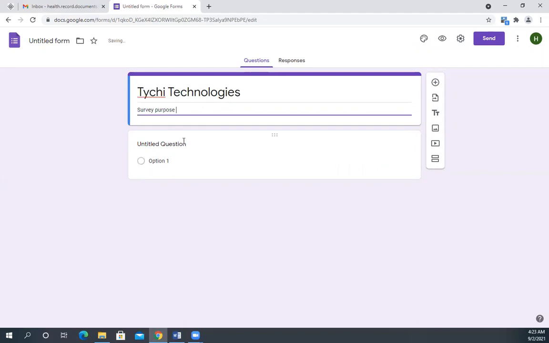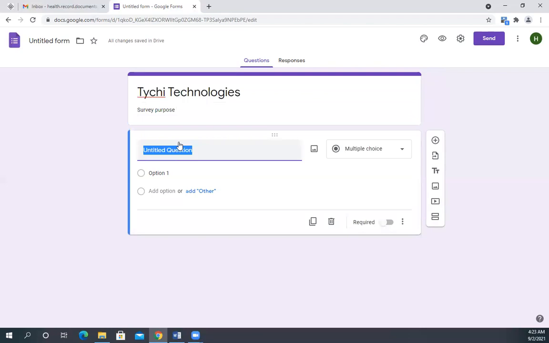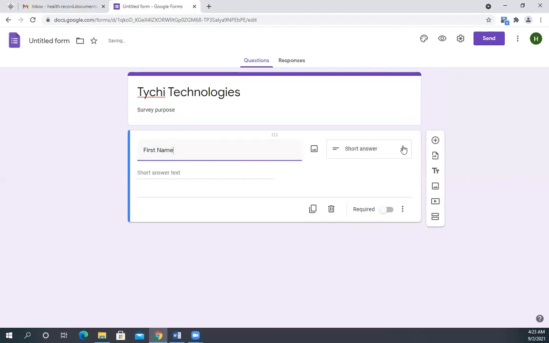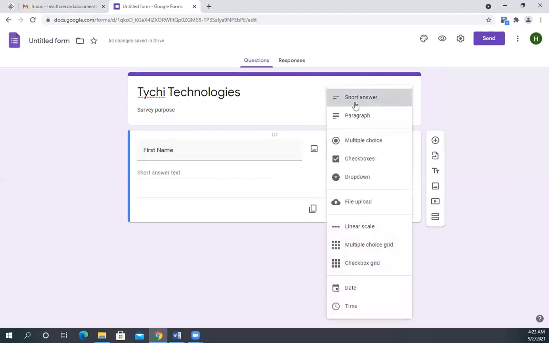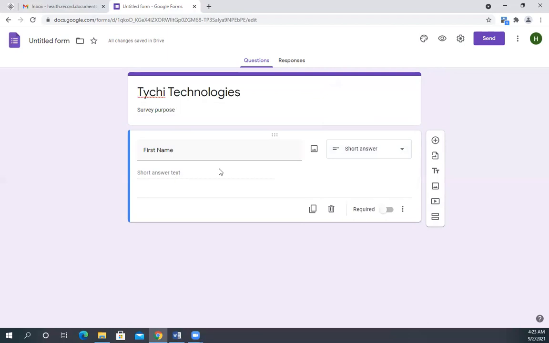Then for me to add a question, I come to the first question here. Maybe I capture the first name. Then I will make sure it is a short answer so that the one who will be filling the form will only be filling the short text. Then to add another question, I click on this part. We add a question here. So I click on add a question.